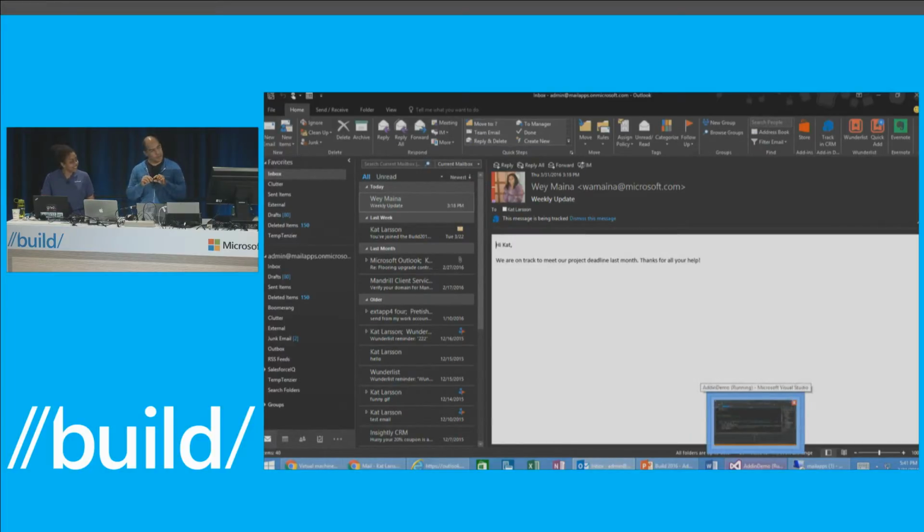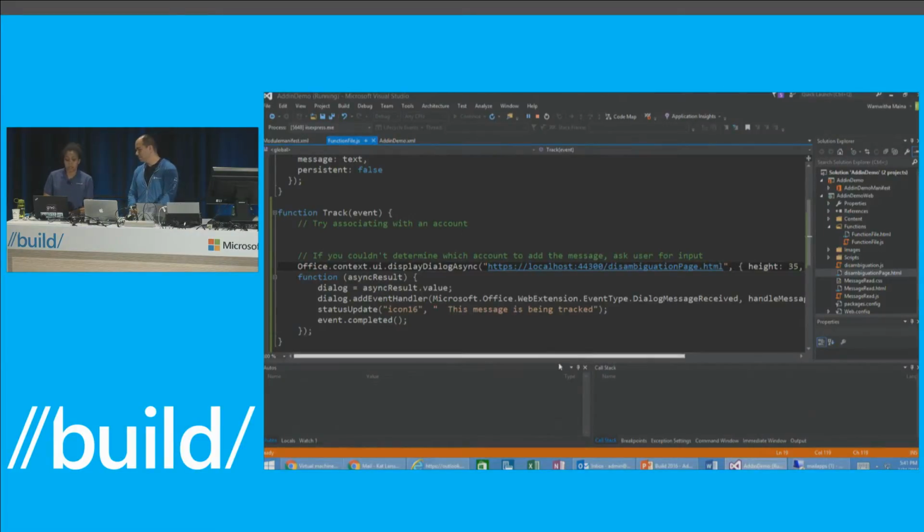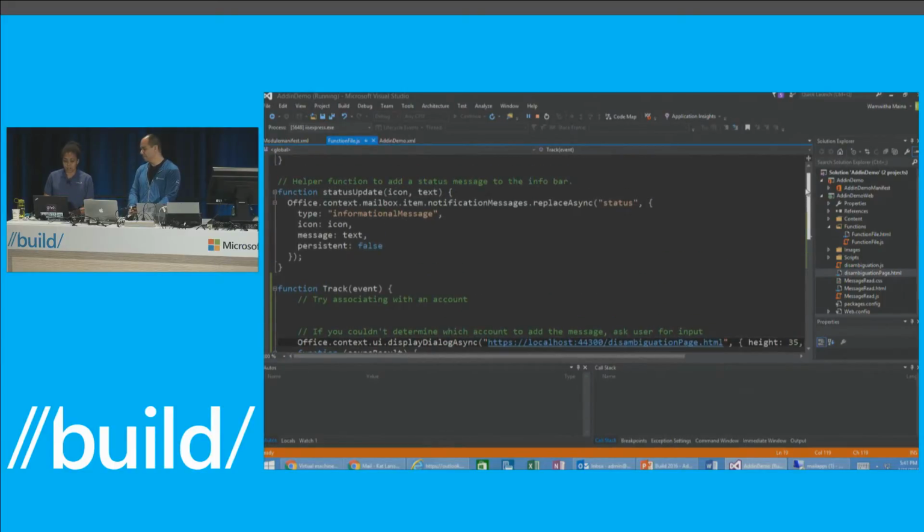So, and I think that's really important because that's also how you are integrated natively into the Office UI, how you can provide messages in the same places where Outlook and the users will expect those messages. Yeah, so when you create a template through Visual Studio, we actually provide a helper function here called status update. And in that status update, we utilize the notification messages API, which is what allowed me to put that informational message of success, or if you had an error, you could also show it using this API as well.